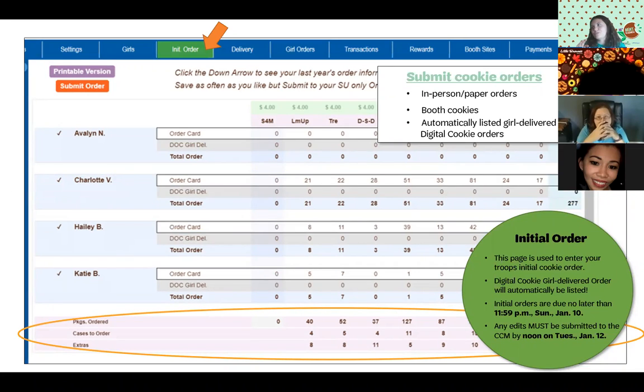And then I'm just going to repeat it one more time. There will be automatically listed girl delivered Digital Cookie orders that are approved by parents. So emphasis on approved by parents. If orders are not approved by parents, then they will not flow over into eBuddy for the girl's initial order. These orders are due on Sunday, January 10th. But if you do have any edits to make, you are able to submit those to your CCM or to the product program department up until Tuesday, January 12th.